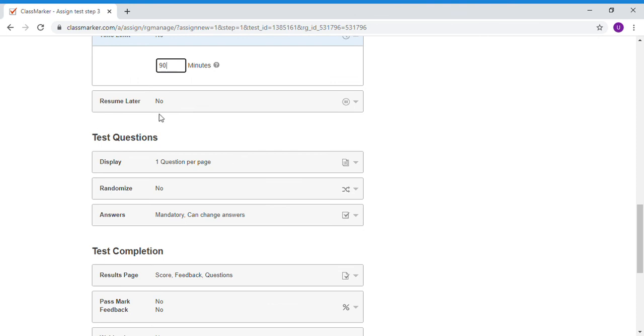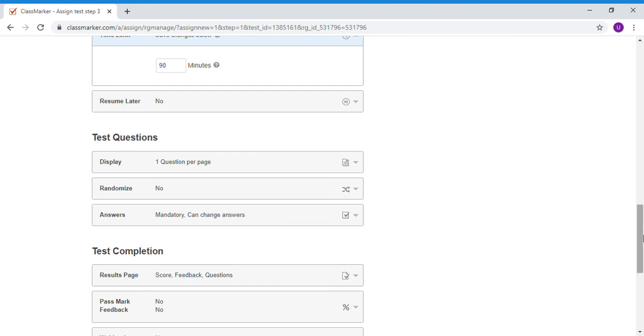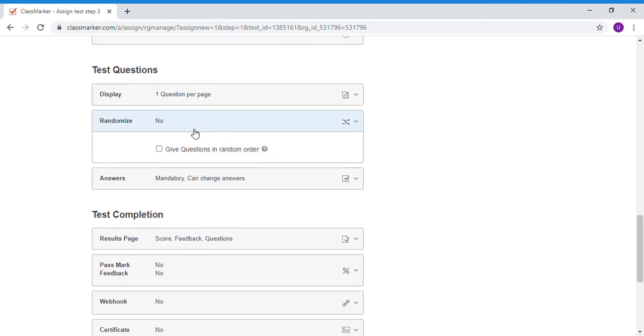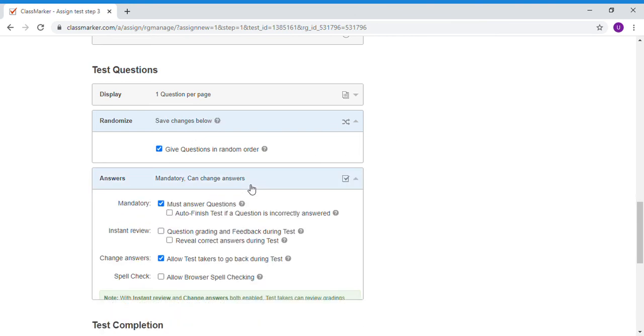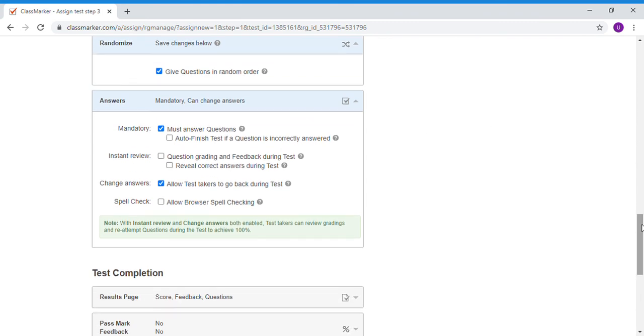Resume the test later, that's just saying that they start the test, they take a break and come back. That's up to you. I normally don't click on that because it's better if they just do it in one whole setting. 1 question per page, randomize the questions, sure. Answers, must answer the question. Questions, grading, and feedback during the test, no, you don't want that because we're not revealing any answers or marks.